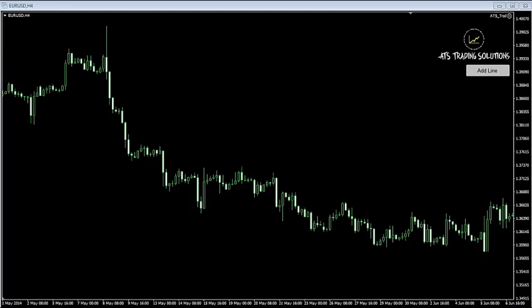We're calling it the ATS Trail, and basically it's a tool designed to help you understand the impact of different types of trailing stop on your system and how they can yield different results.